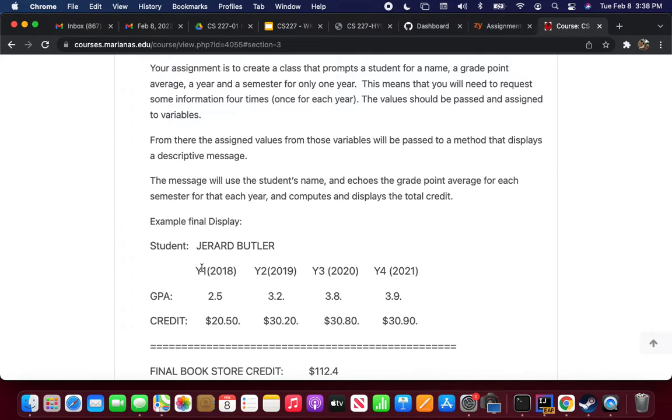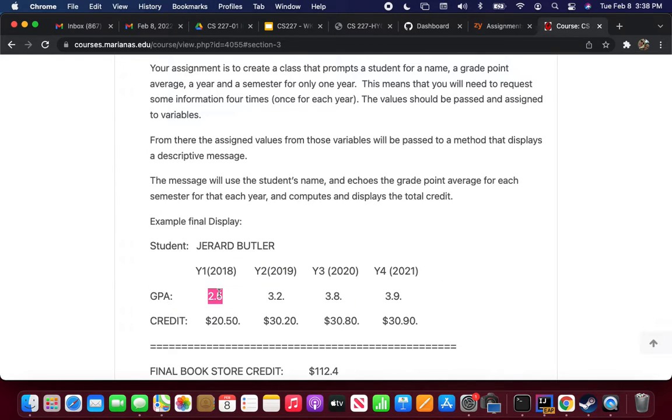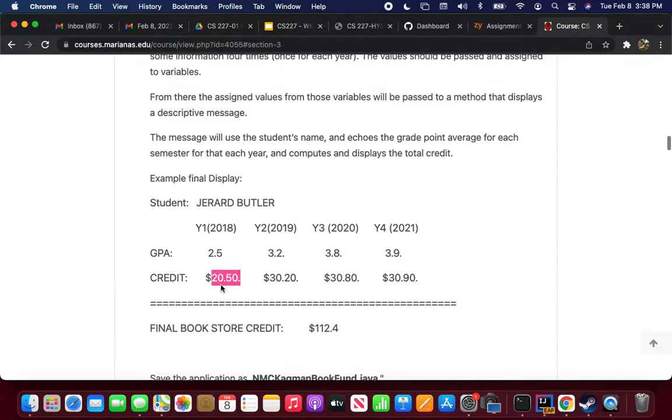And for each year, you're going to average those 2 semesters, and of course give the calculation for what the credit would be. Now this is your final display, so this means that you have to accept input for a name. You have to have the freshman year and the 2 semesters, a fall and a spring, and you're calculating it. And then the final calculation is adding up the total credits. All right, so that's notionally the requirements.